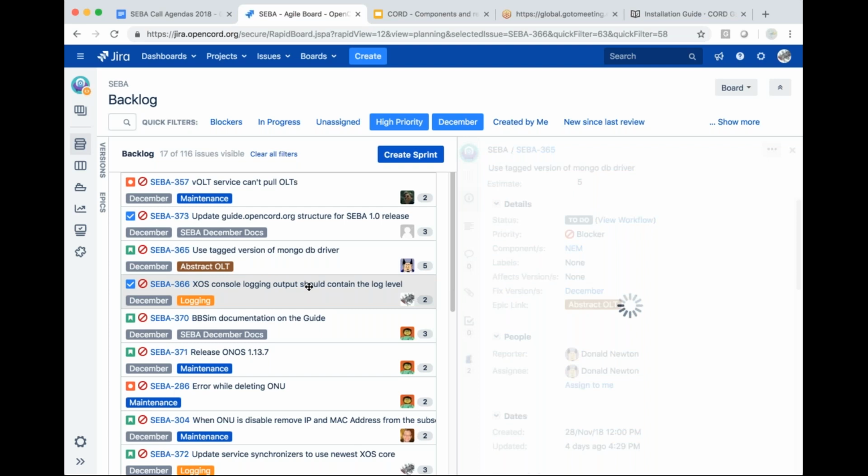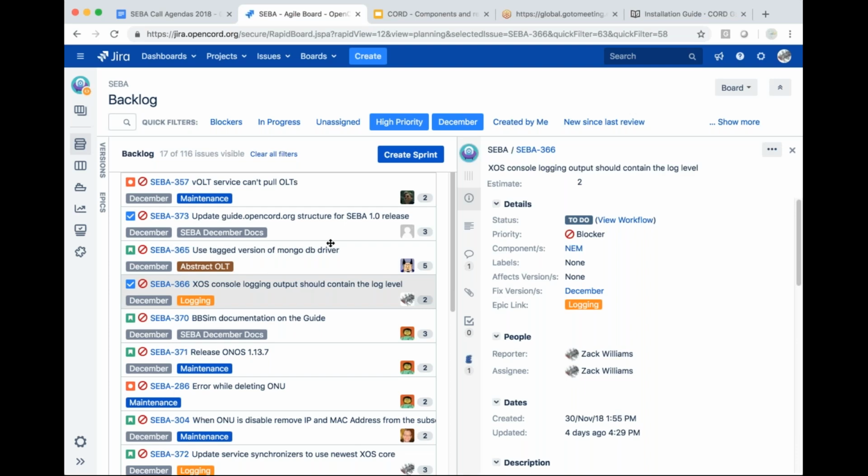The next item, 366: when we changed some things about the console logging output, it eliminated the date and the log level from the console logs. This data was still put in the Kafka logs that were pushed to Elasticsearch. So I have a patch that I'm working on to restore that functionality.